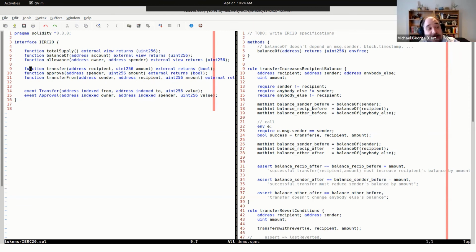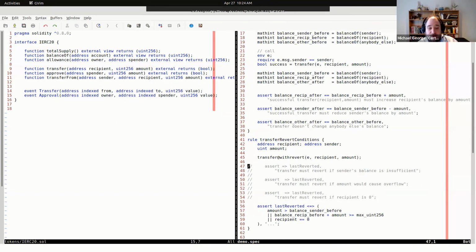So there's an additional kind of property that I want to say, which is something like only I can affect my balance. No matter what function you call, if the balance goes down, it's because I did it. And these kinds of rules are called parametric rules. And let me give you an example of how we might write that kind of rule.